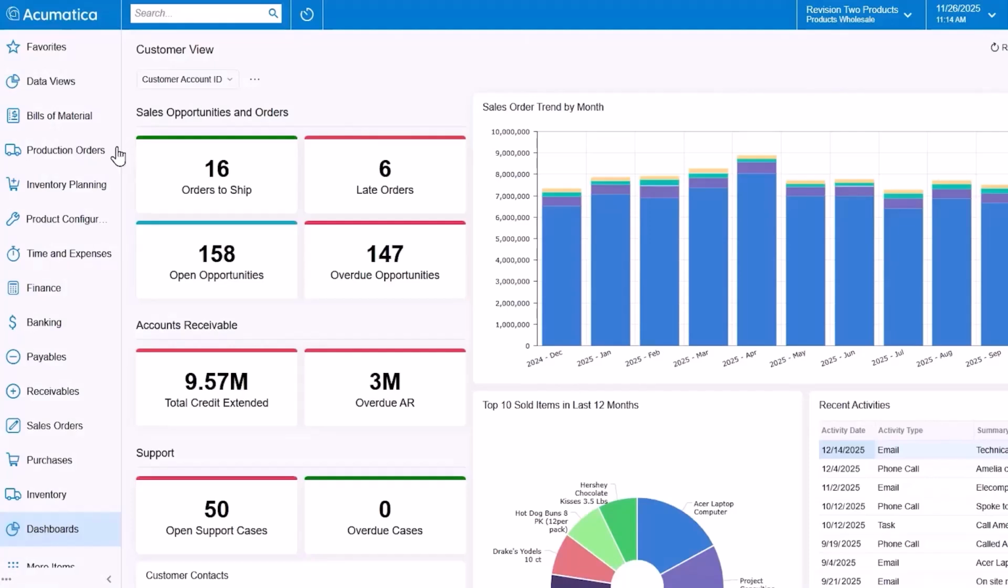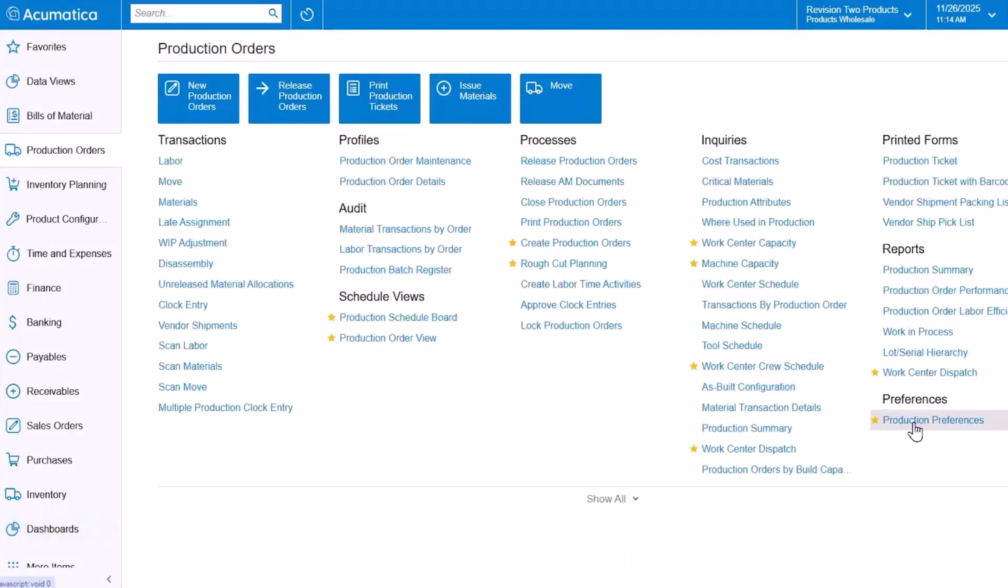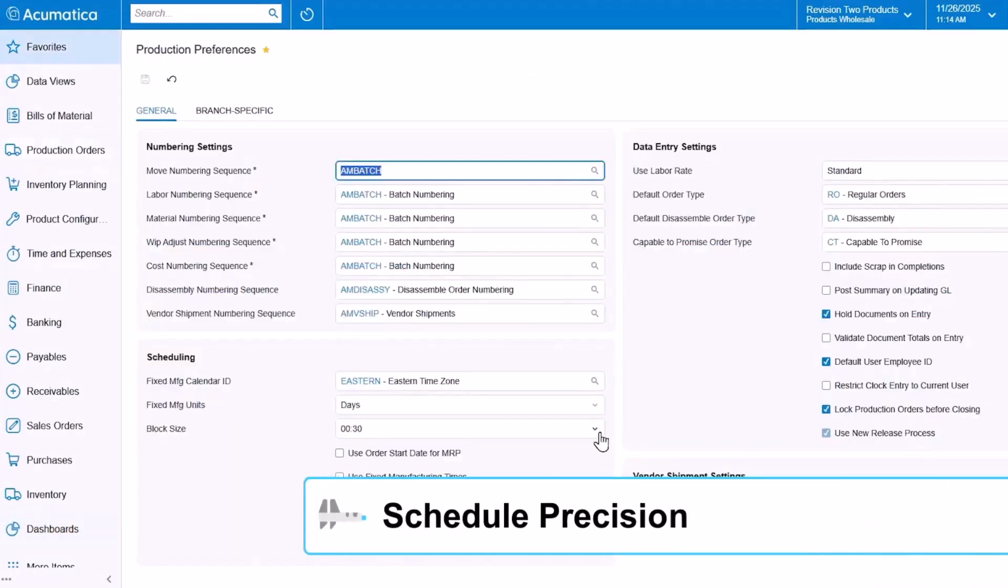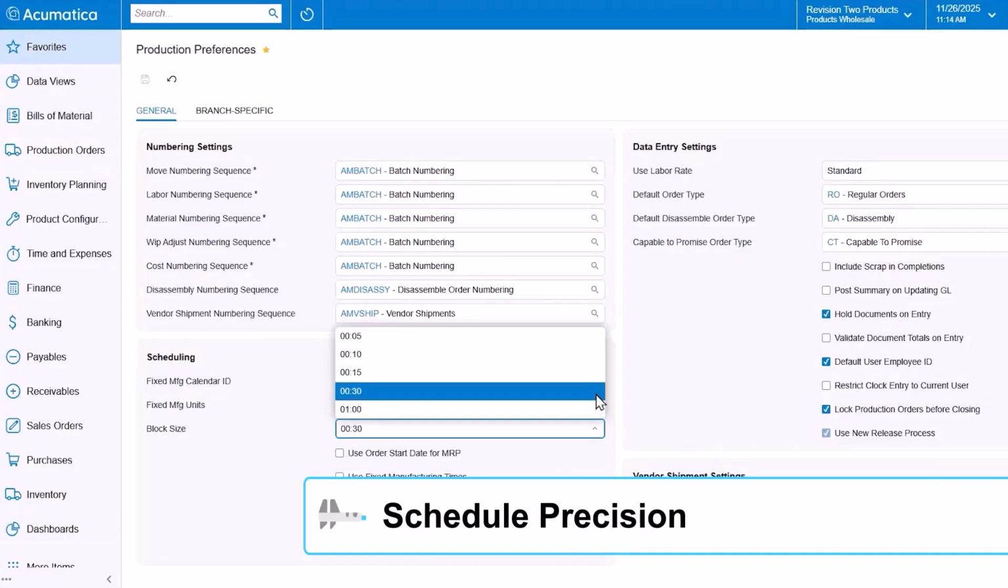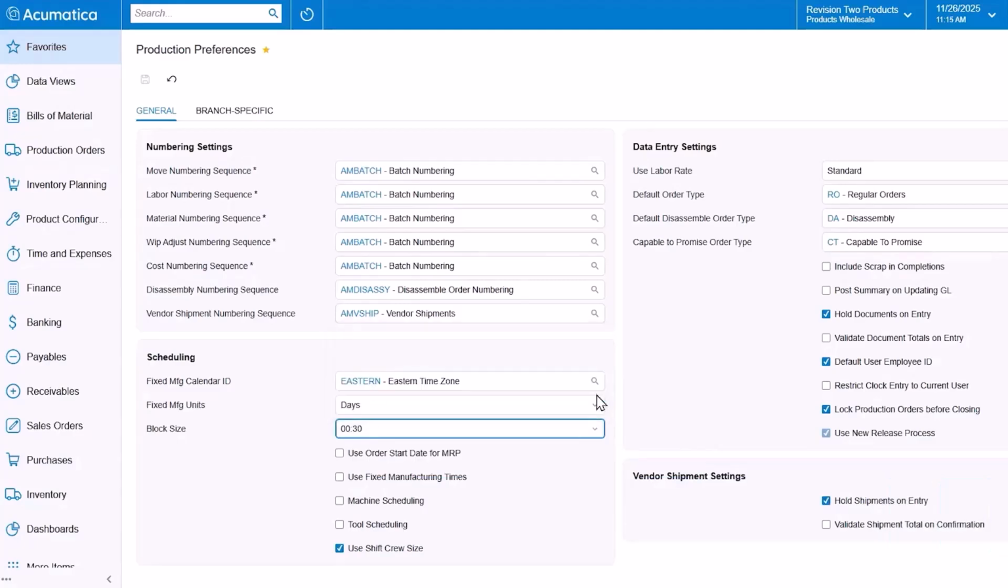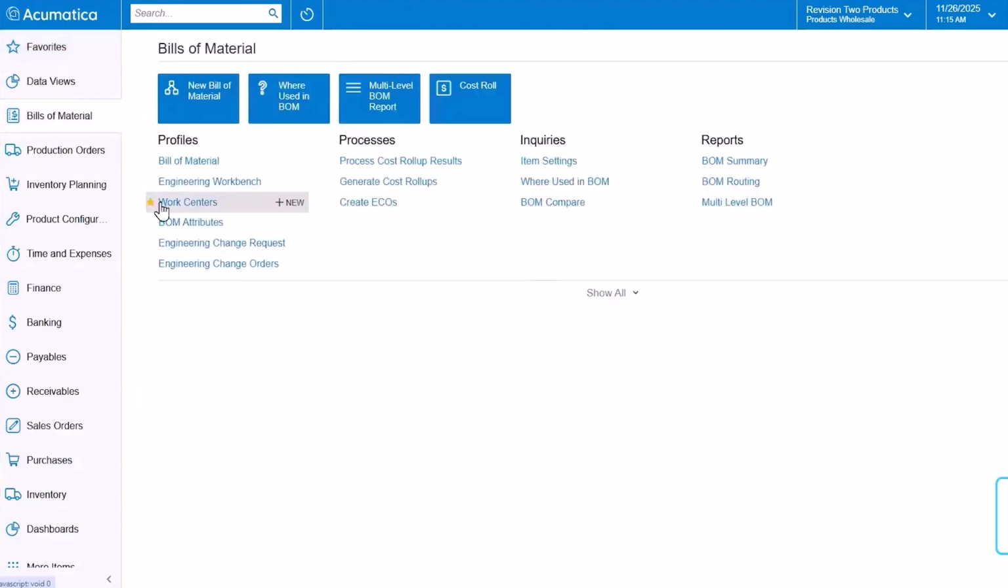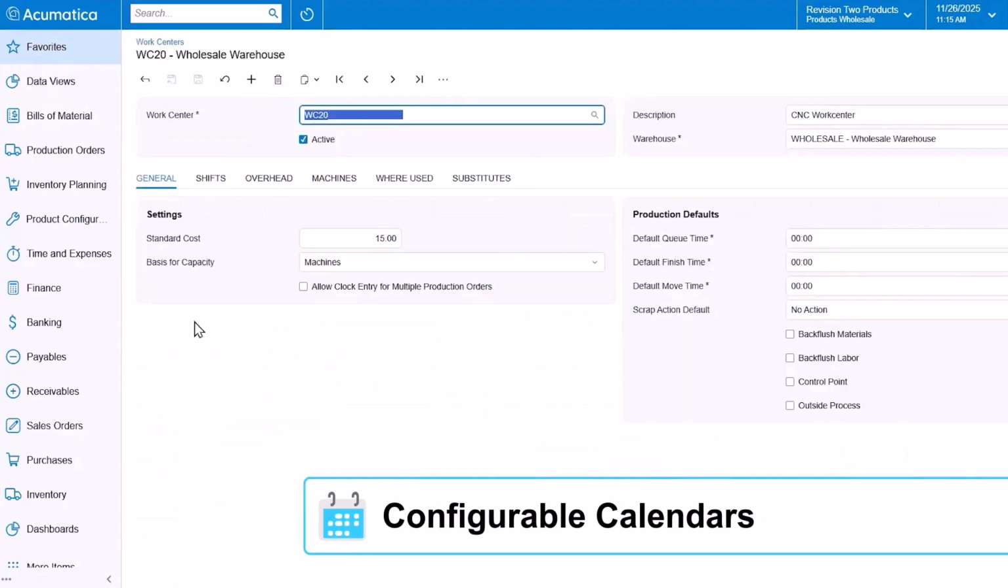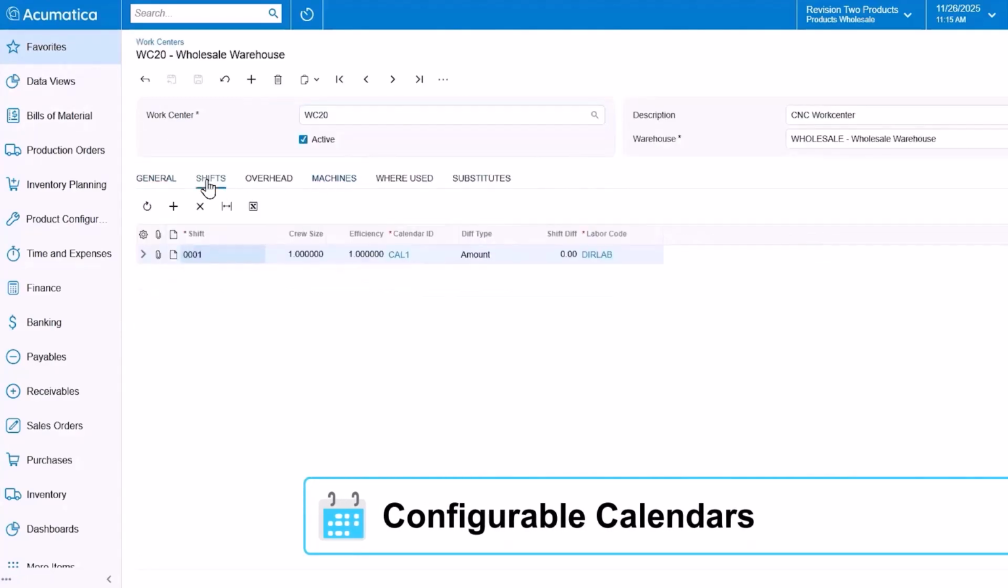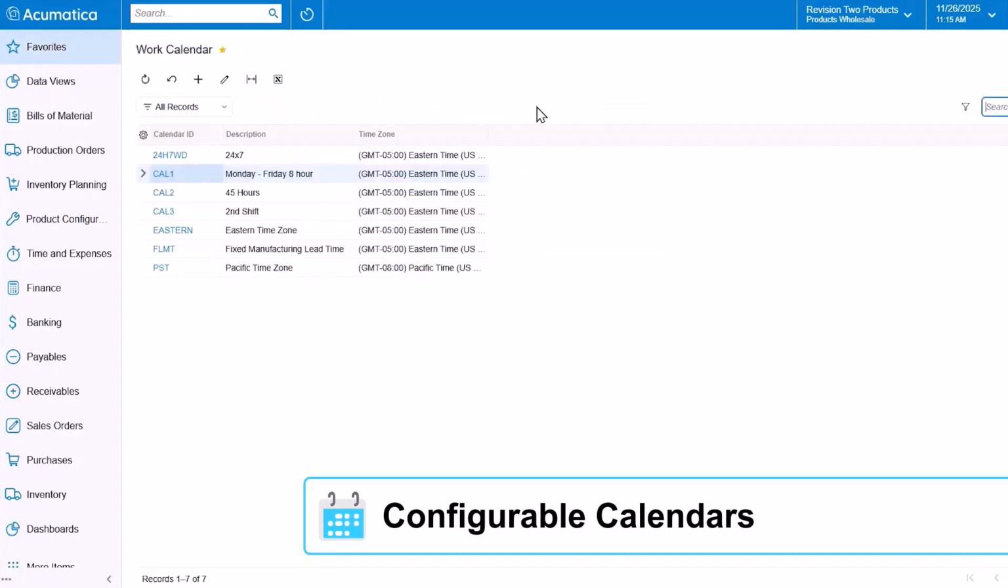Ready to set it up? It's simple. In Acumatica, you define schedule precision from hourly intervals down to 5-minute blocks. This gives you the right balance between detailed schedules and operational flexibility to adapt to more fluid environments. You'll also assign shift calendars and capacity details to work centers, so the schedule reflects your actual production environment.